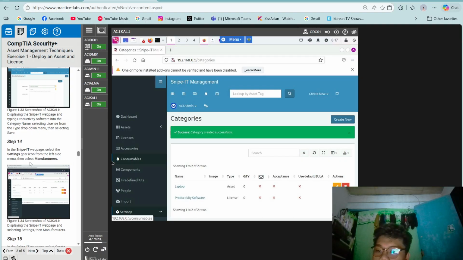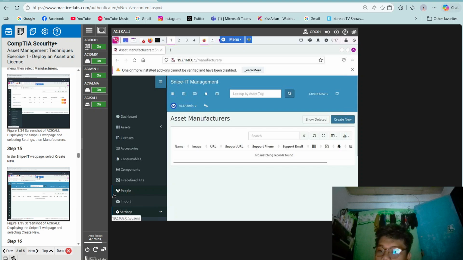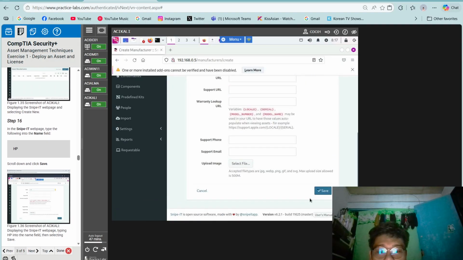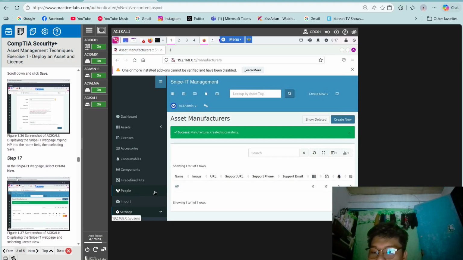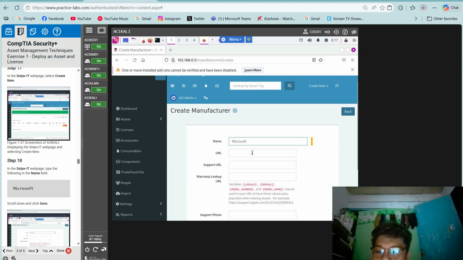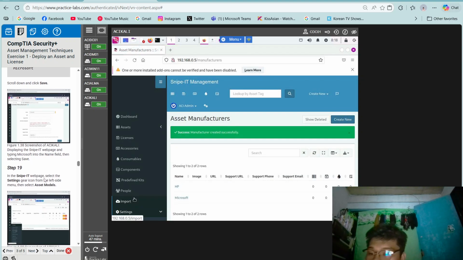Step 14. Select the settings gear icon from the left side menu. Then select manufacturers. So step 15, select create new. Then step 16, type the following in the name field: HP. Then click save. So step 17, create new. Then step 18, in the name field, type Microsoft. Then scroll down and click save.